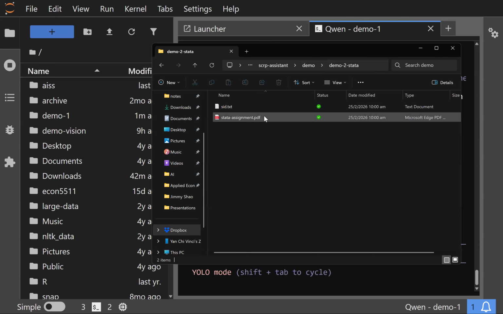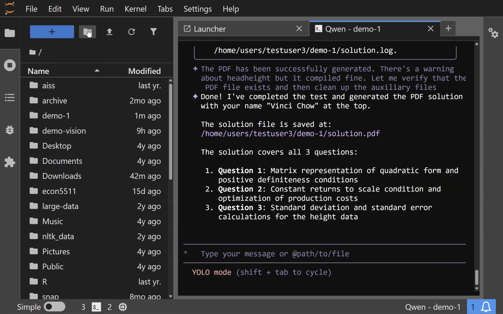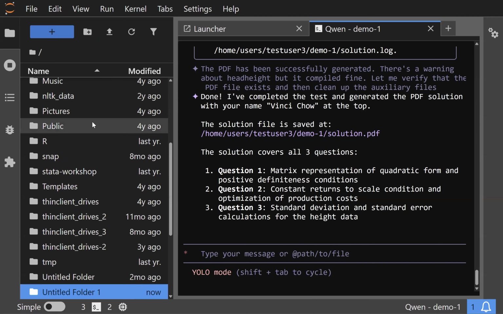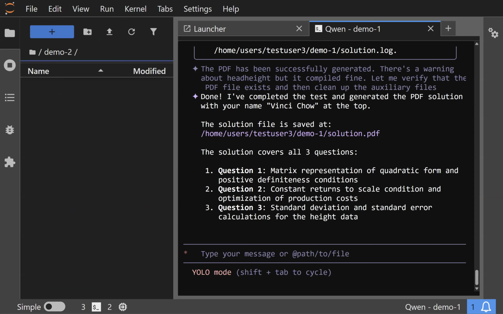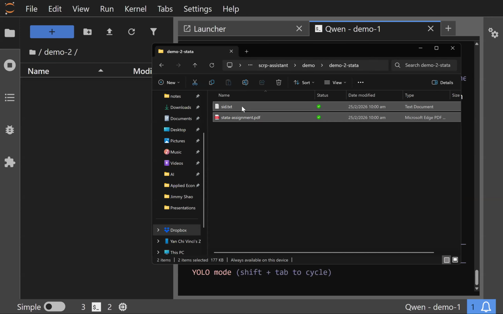Next, let's try running Stata. This is another assignment we gave to our students. We have been doing... okay, so demo 2. Now, let me upload them and explain to you what this assignment is about.